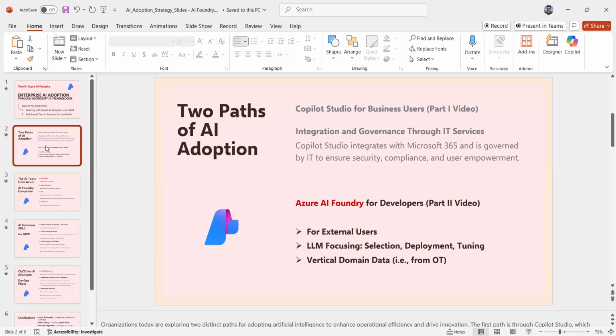The second scenario is you need to deal with the large language model, either tuning the model, selecting and deploying it by yourself, and also setting up the guardrails and all those kinds of things. You need to use the AI Foundry.